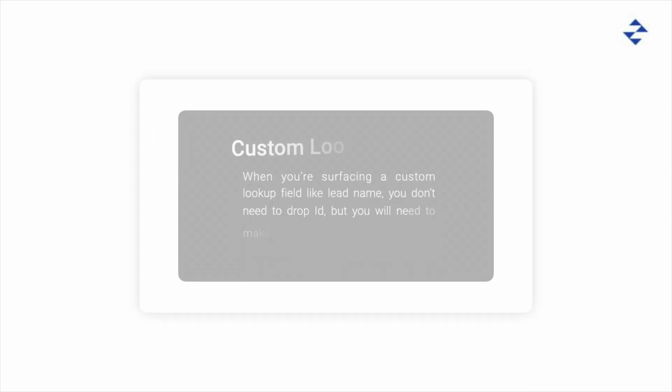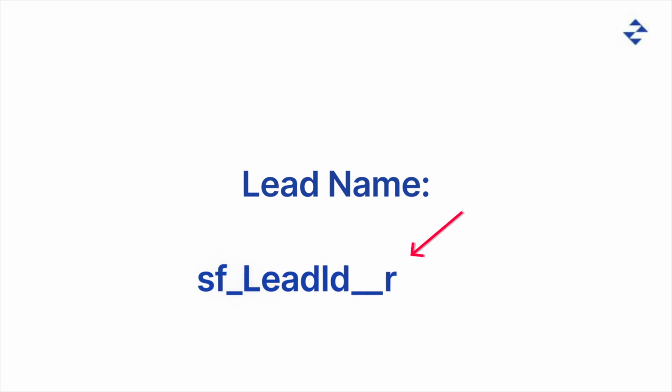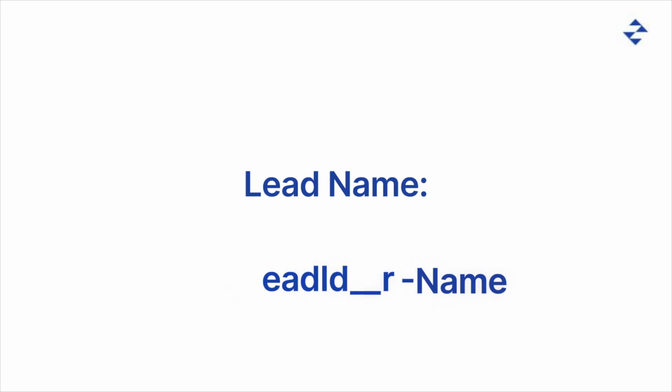When you're surfacing a custom lookup field like lead name, you don't need to drop ID, but you will need to make a change to the C at the end of the field name. To surface the lead name in our tree, we type sf_lead_id__r. Notice the C gets changed to R, and then hyphen name. Again, the sf_lead_id__r is where we are looking, and hyphen name is the information we're returning.